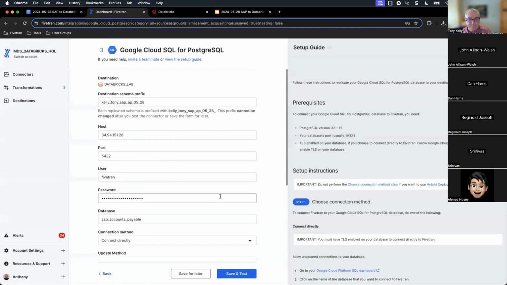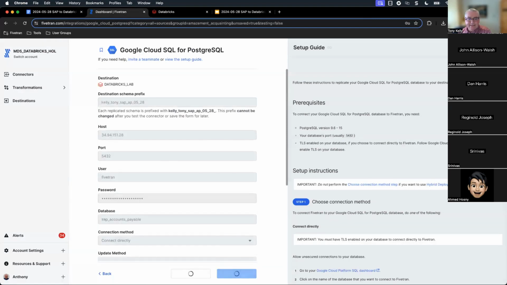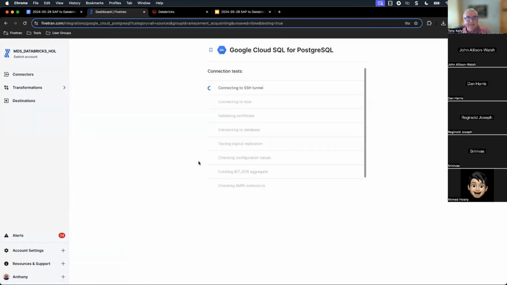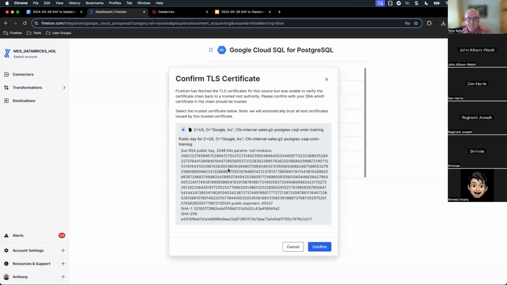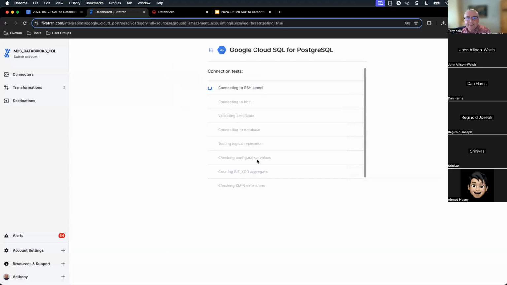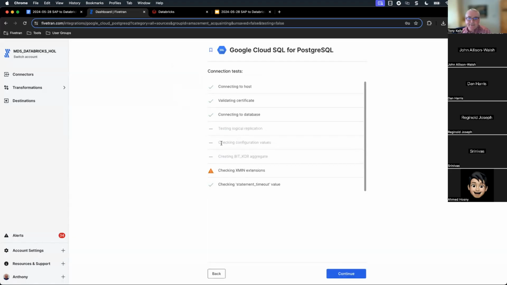After you've completed the form, you click on Save and Test. And if you've got everything in there correctly, it should validate the certificate. I have to confirm this TLS certificate that we're using for the Postgres. Click on Confirm. And then it will go through and validate the rest of the connection tests there. If you see a little warning on the XMIN, just ignore that for now. You don't need to worry about that. And then click on Continue.